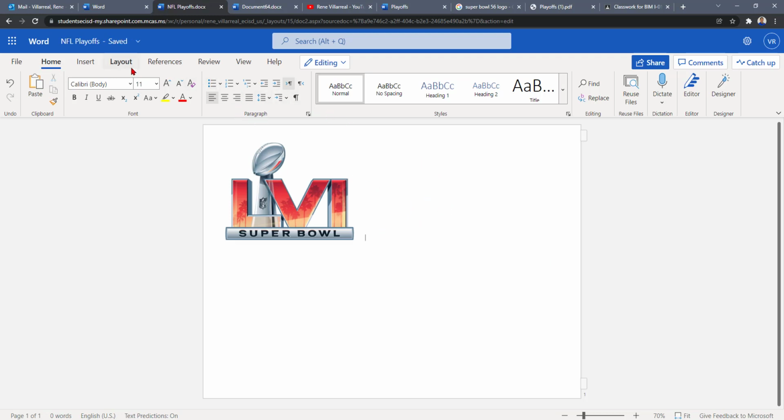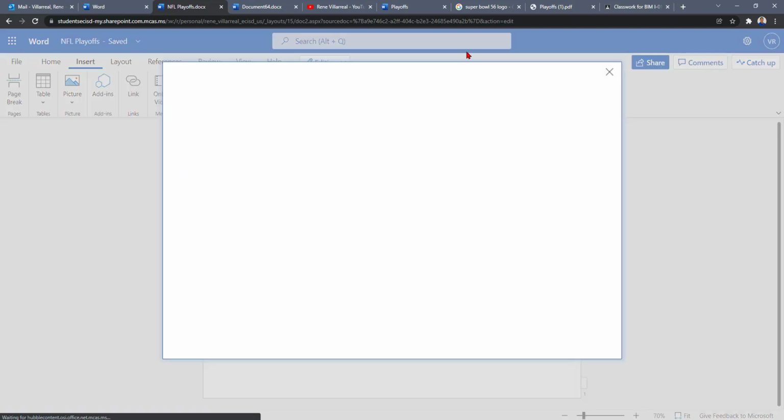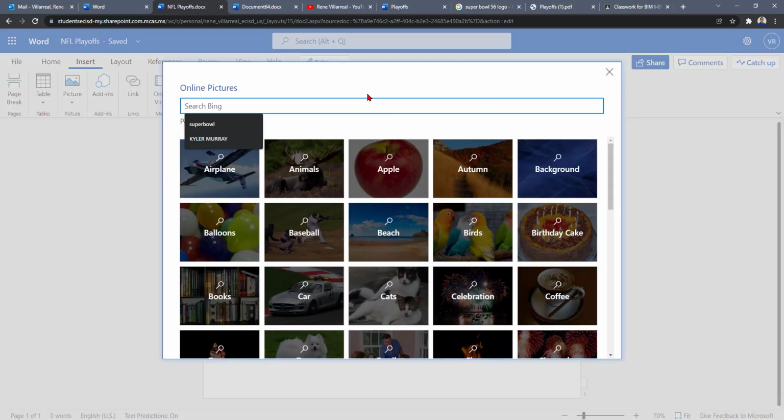So for the player you choose, or the team, it could be a team picture as well, or an action picture on the field, or something that you think will look nice. So I go to Insert, Picture, but this time I'm going to use Bing Images, and I'm going to go ahead and search for Kyler Murray. Hit Enter.